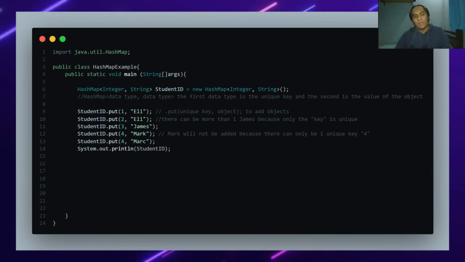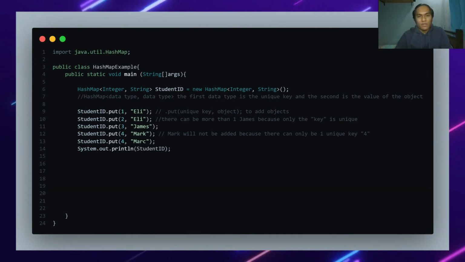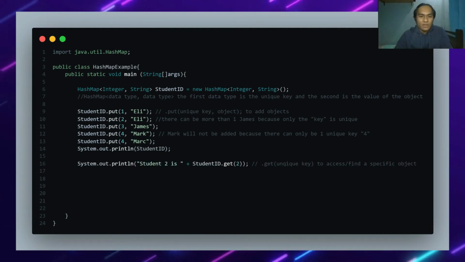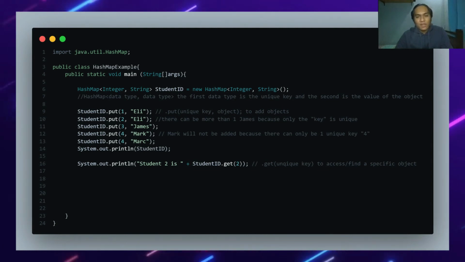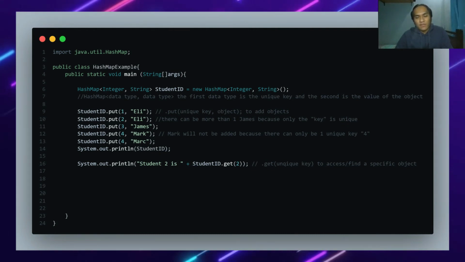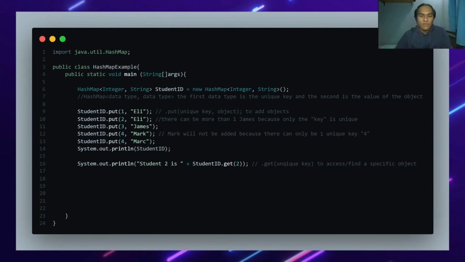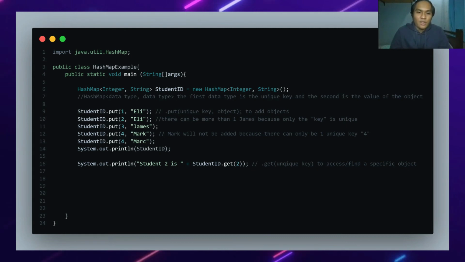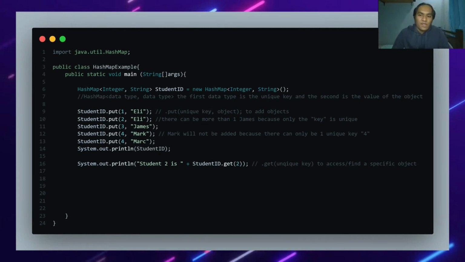Now we have System.out.println, which will print out our whole hash map, unique keys and values. And now we have .get, same as from the previous examples. .get will find or access the specific object that we're looking for, but different from the others, instead of using an index or the unique object itself, we're going to be using the unique key for this. So for example, we're going to be looking for the unique key 2. So studentID.get(2).